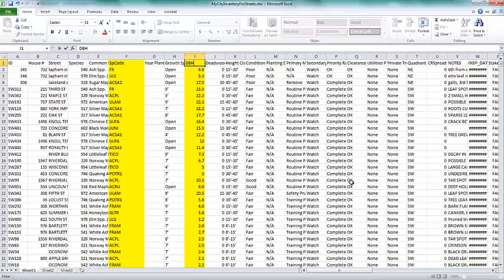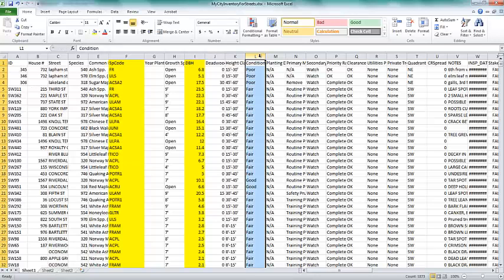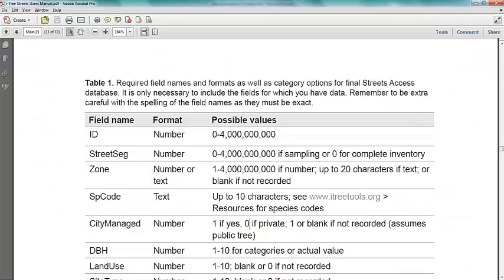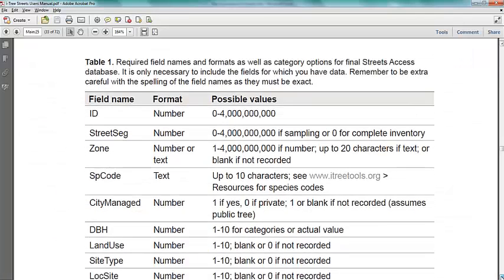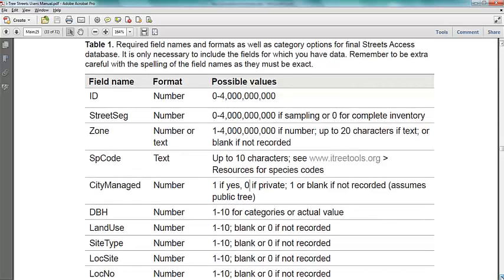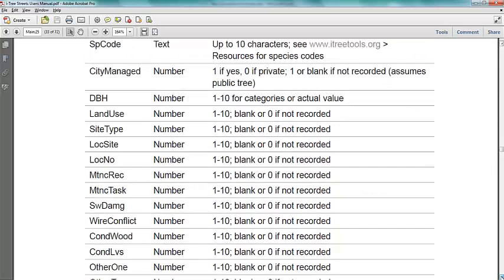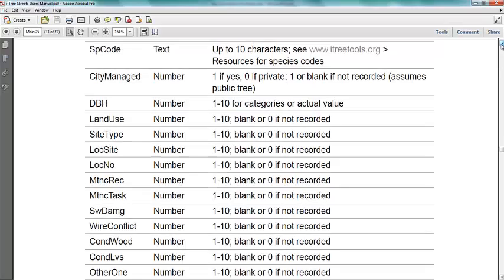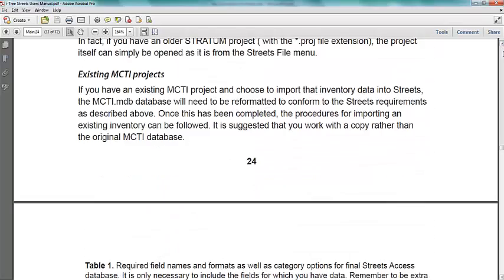I said after species code and DBH, it's good if you can also put in condition. So we have a column here in our existing inventory called condition that we'd like to bring into Streets. So let's go ahead and look at what the format for the condition column would need to be. And we actually have two in Streets. We have condition of wood and condition of leaves. And these are just going to be a number from 1 to 10, or 0, or blank if it's not recorded.